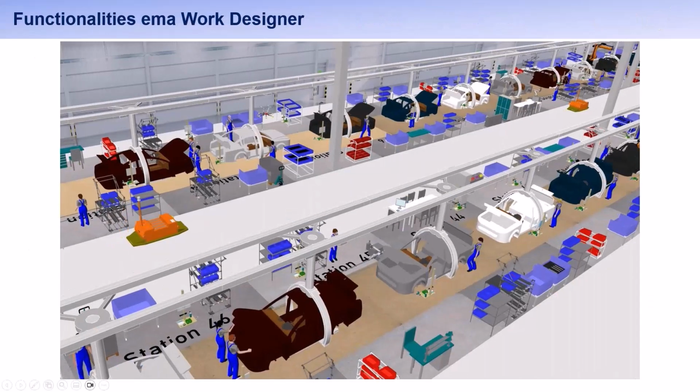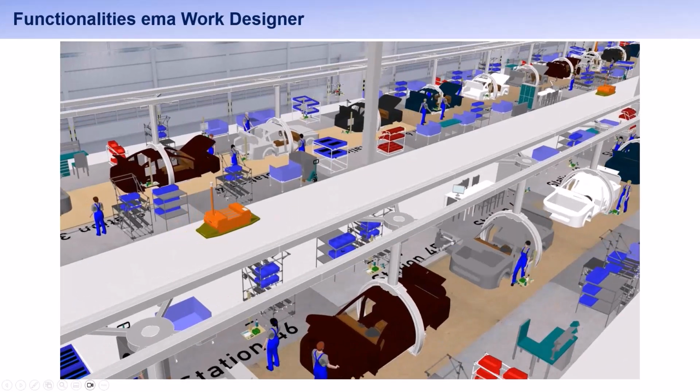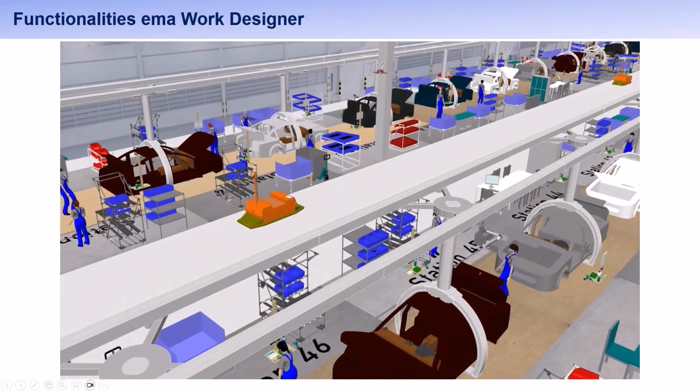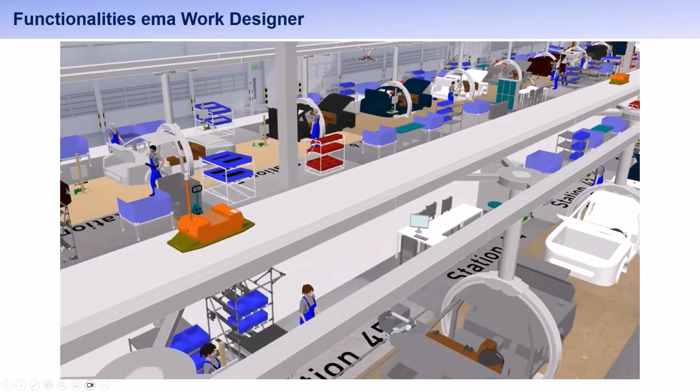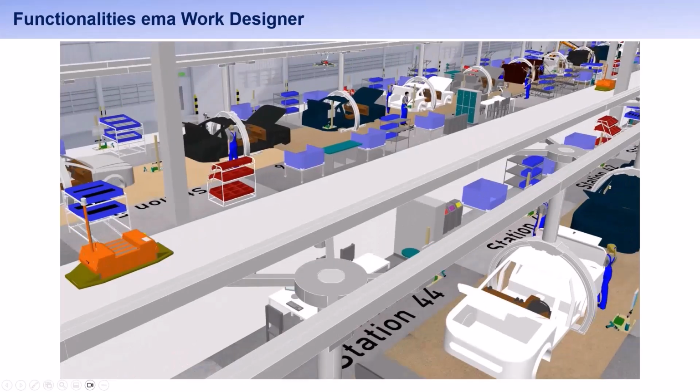But today we want to focus on EMA Work Designer and how we can connect it to AnyBody. And here only a very short video to see what's the pearl of the EMA. It's a digital human model, a mannequin, you see, it moves around.